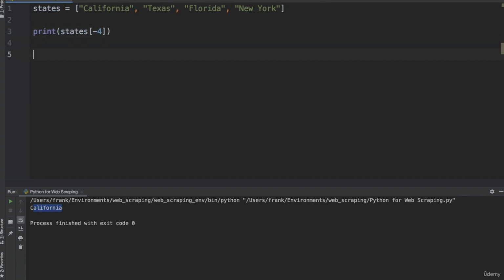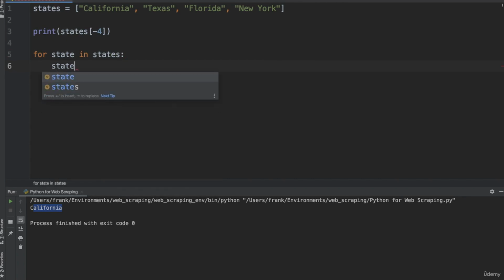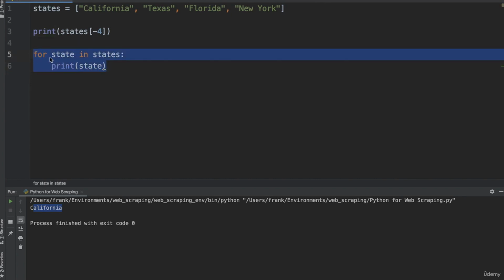First, I'm going to write for, then state in states. And here I'm going to write just state, so print state. This is the syntax of the for loop. We have for an element inside the list, and then in the body of the for loop we write print state. This is the action, what we actually want to do with the element.